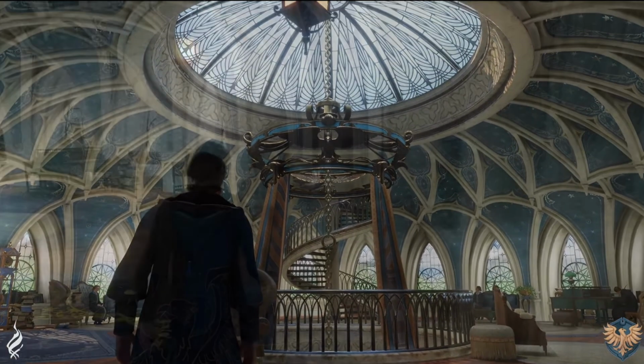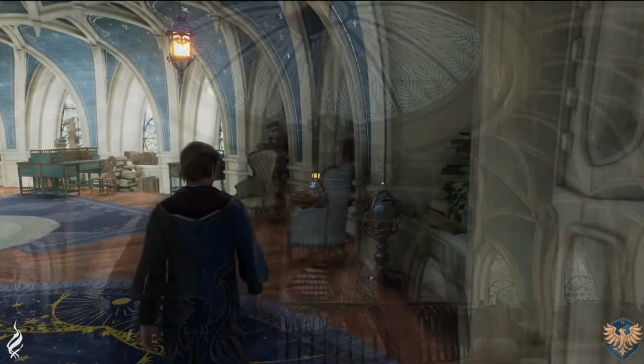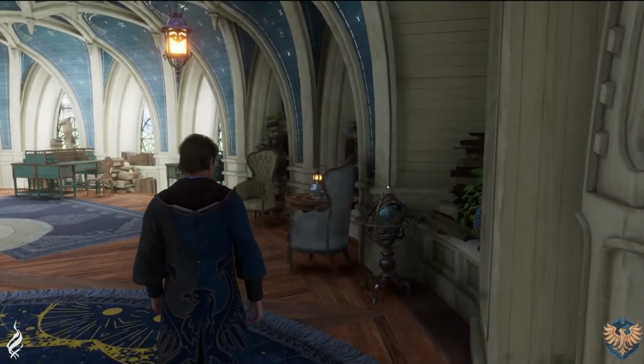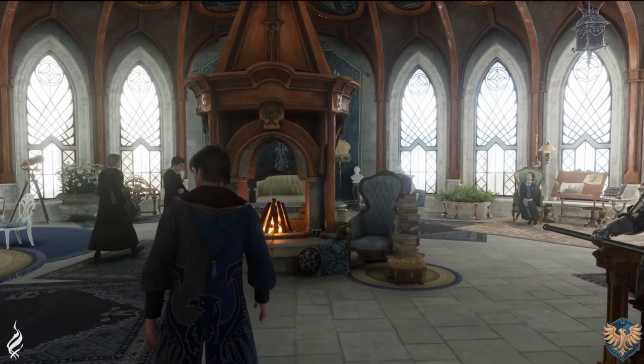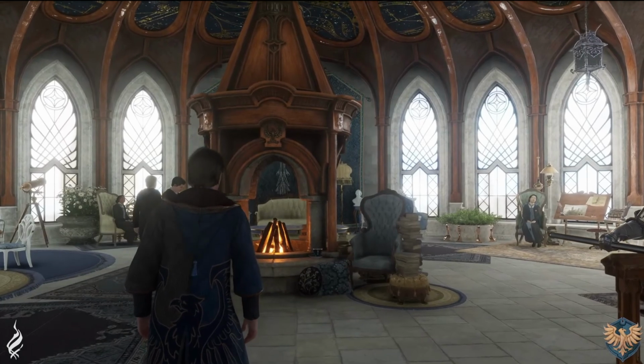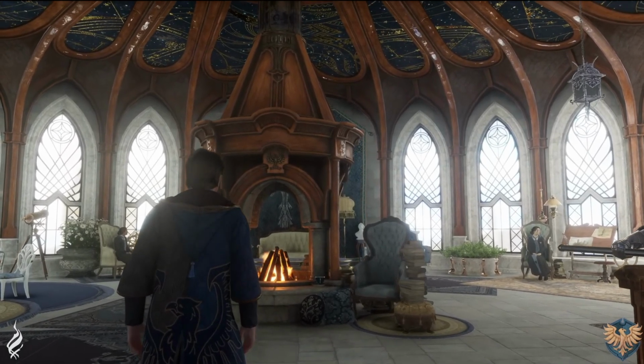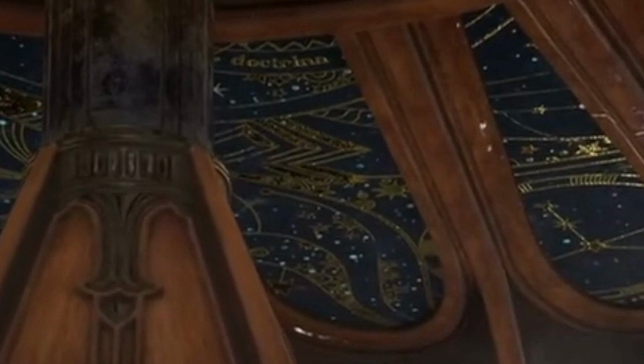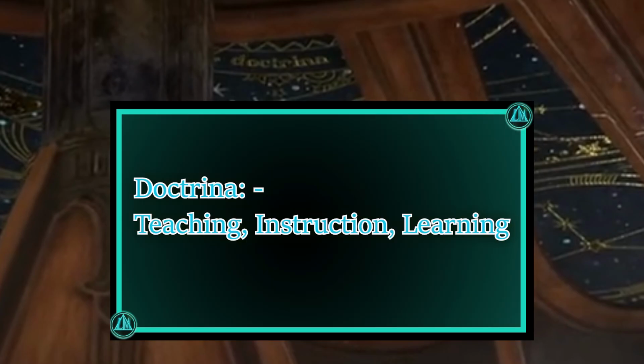So now that we've actually had the walkthrough, I'm going to take a look at some of the interesting features that I've seen around the Ravenclaw common room. The first one is in this final shot here. We can see some words written on the ceiling, and the first word that we see clearly is the word Doctrina. Doctrina means some form of teaching, instruction or learning, which goes very well with the Ravenclaw mottos.